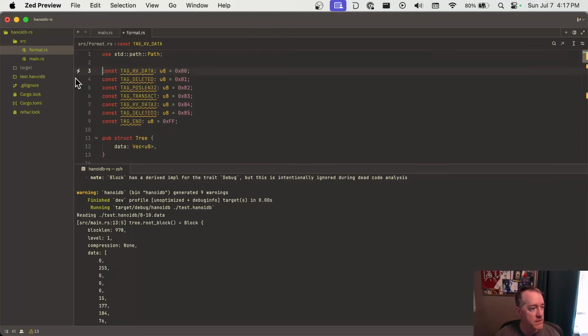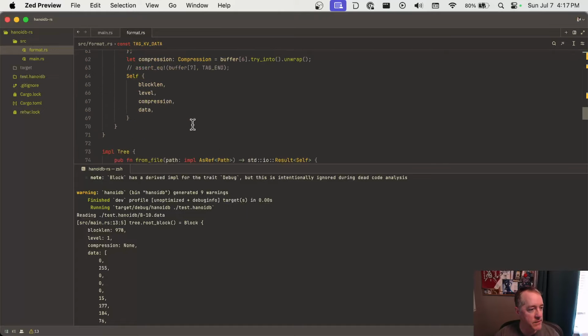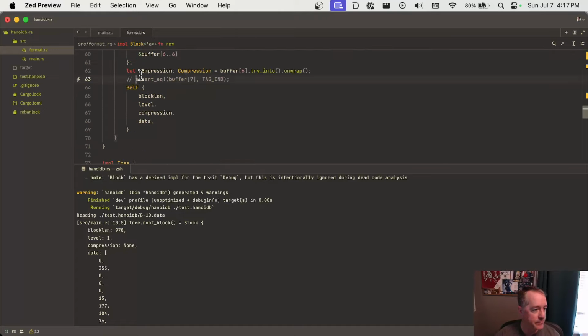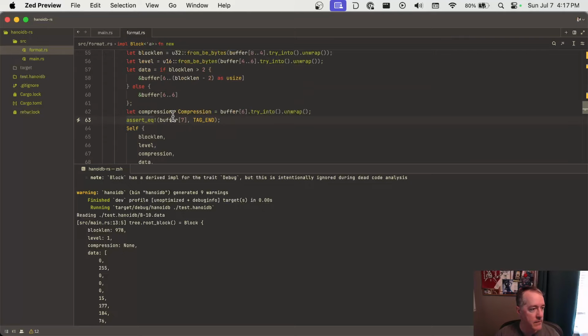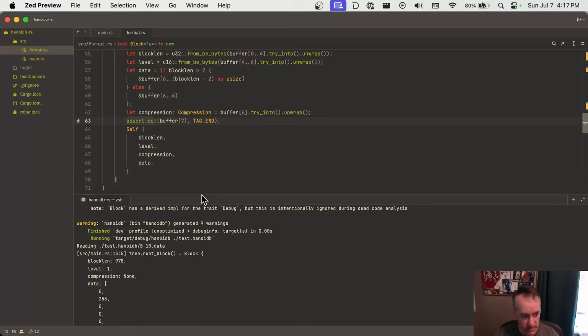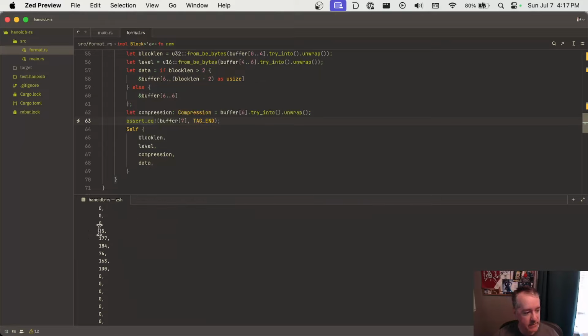So let's real quickly put that assert back. And then next time, we'll look at decoding entries. And we can, excuse me, we can match on what kind of entry it is.